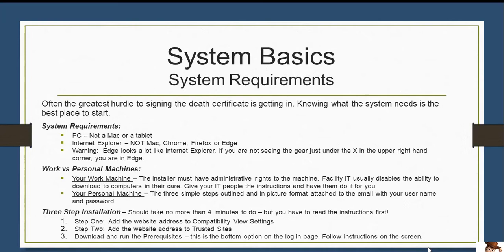When you are installing the EDRS on your work machine, please note that you may not have administrative rights to make changes on your computer. Please contact the IT department at your facility to help you with the install of the EDRS.